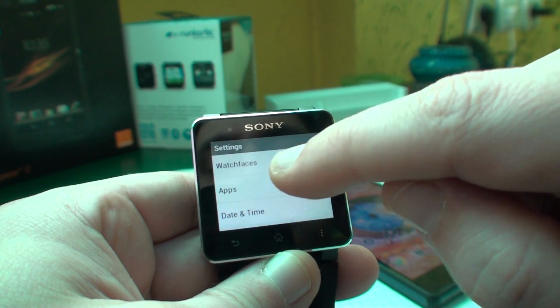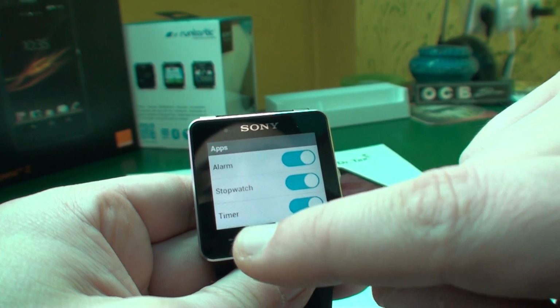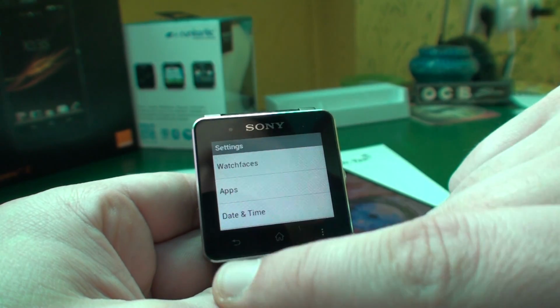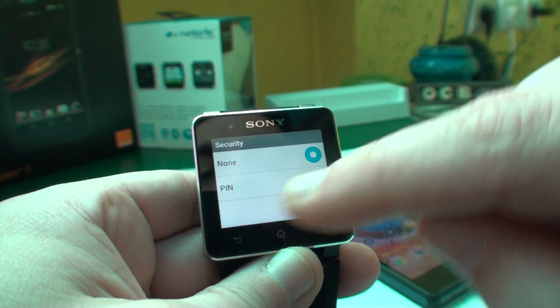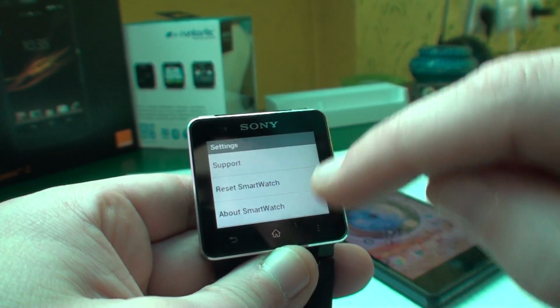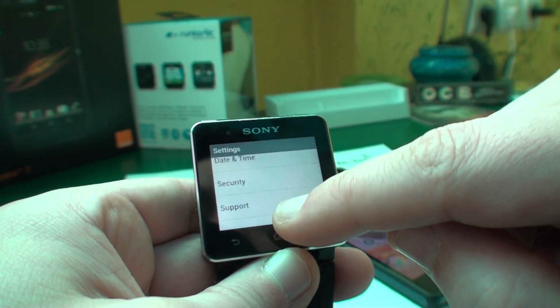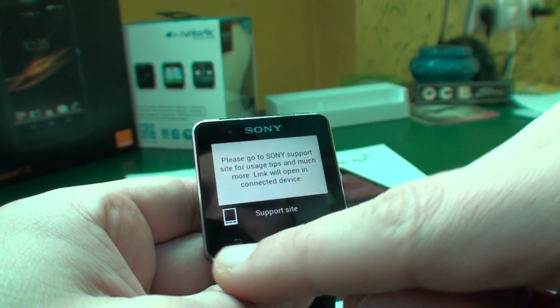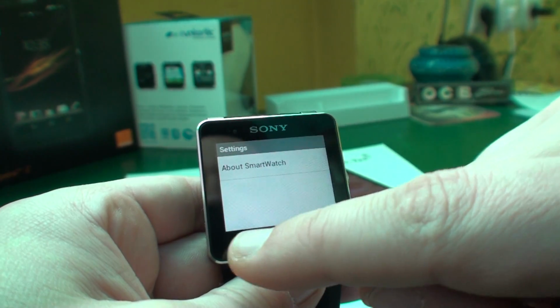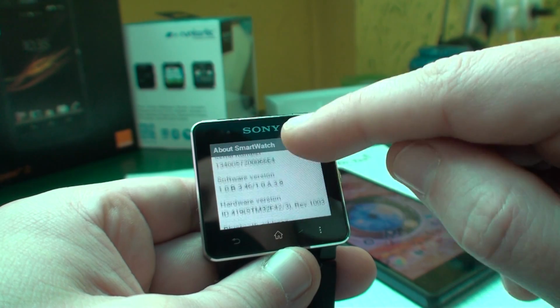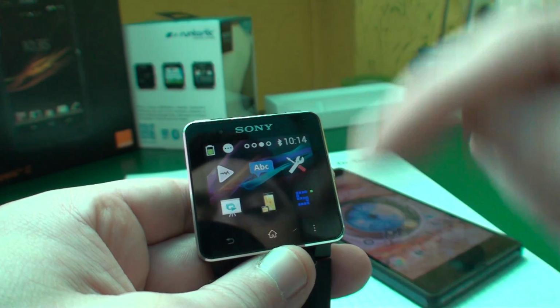I've also got different apps. You can switch them on and off. We've got the security, so you can set the PIN for the smartwatch and protect your stuff over here. We've also got the support. You can visit the support site, reset the smartwatch, and about smartwatch. This is the version number, serial number, and all the rest.